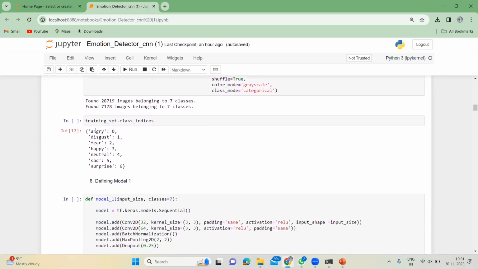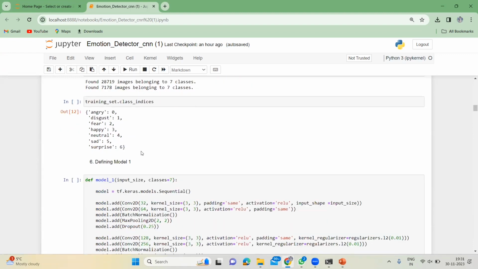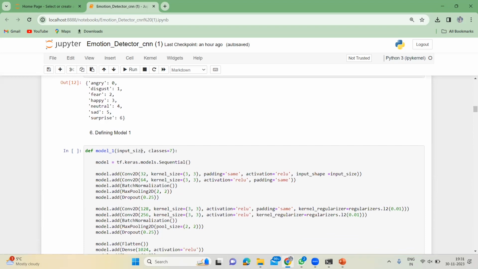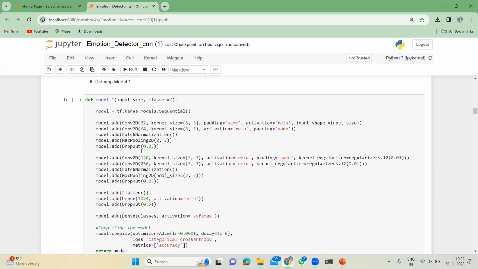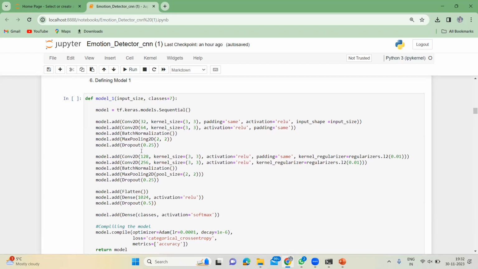And we have named the classes: angry as 0, disgust as 1, fear as 2, happy as 3, neutral as 4, sad as 5, and surprise as 6. We have developed two CNN models. The first one you can see here.